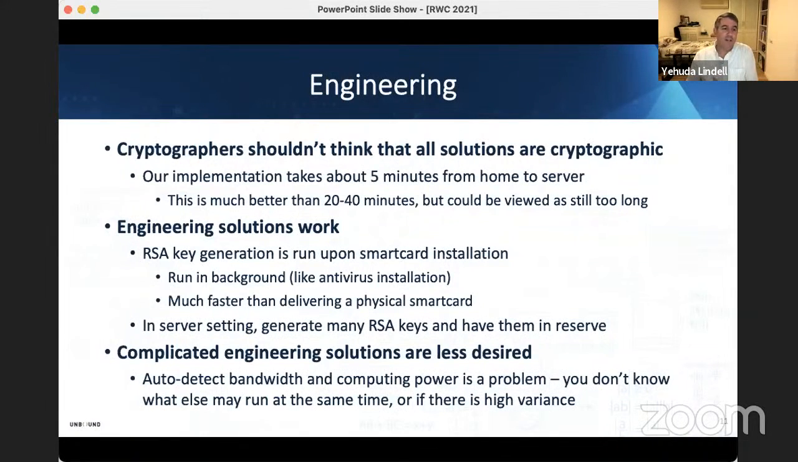I just want to mention that often complicated engineering solutions are actually less desired, like auto-detecting bandwidth and computing power is a problem because maybe there's big variance in what the customer is using, and now you've started to do something at a certain rate, and you again slow down and harm the rest of the system.